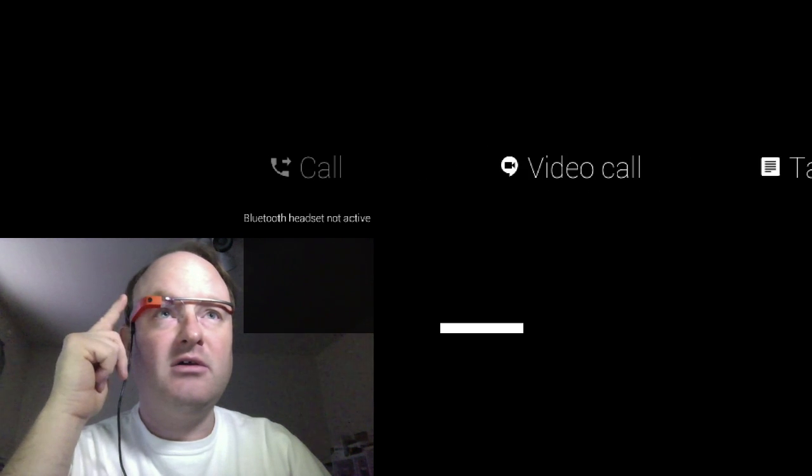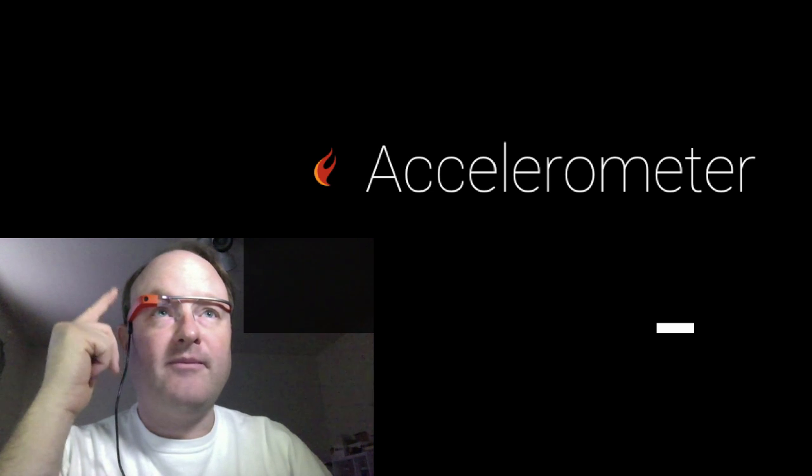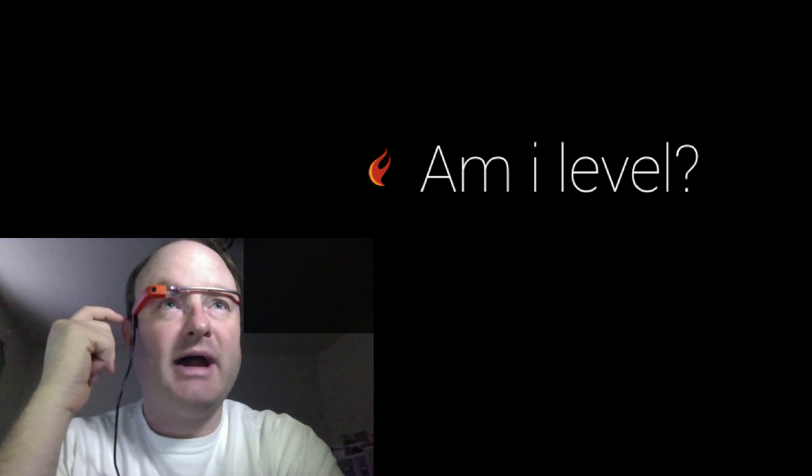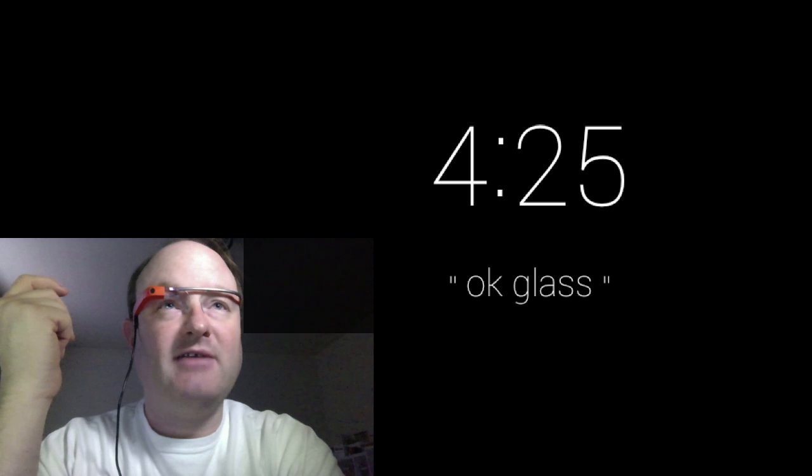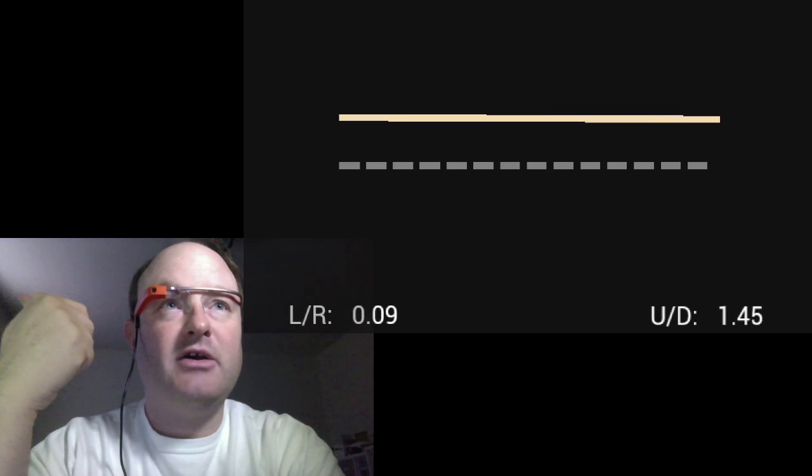If I swipe down here to the end, we'll see. Right here is my app I just wrote with the voice command, My Level. So I can launch it by tapping right here, or if I go back to the main screen, I can say "OK Glass, my level." So that showed the voice command there. And then here is the app running.